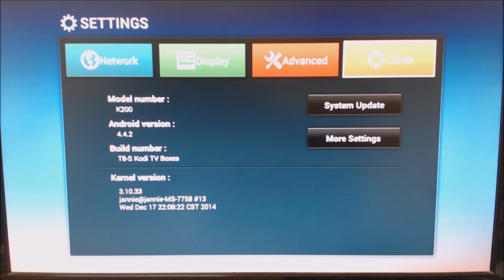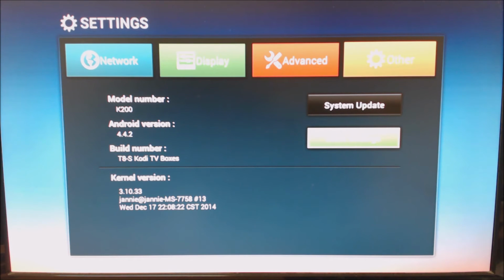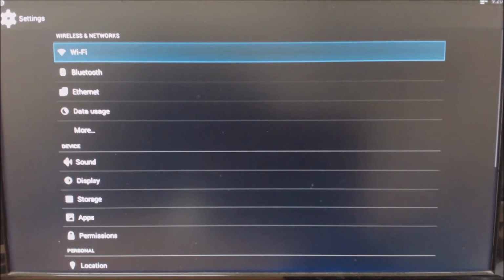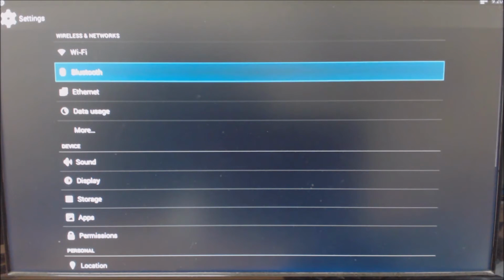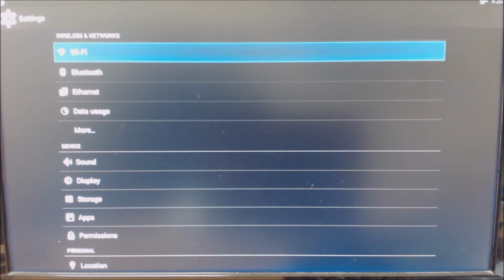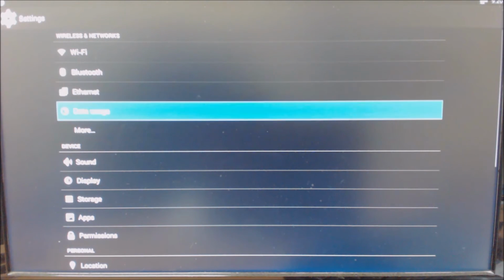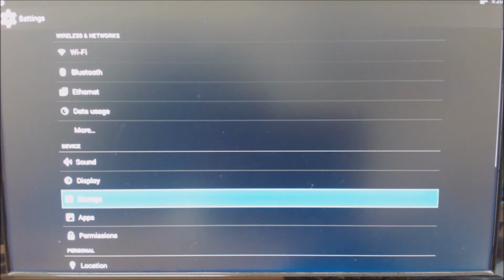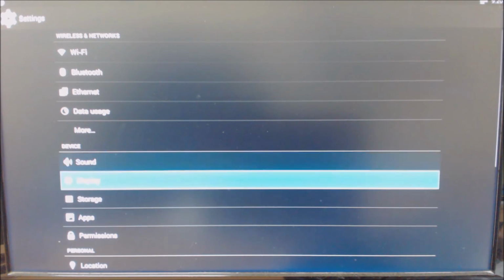Moving over to other. Now in here you can go down to more settings, and this will give you your basic Android settings. You can turn your Bluetooth on, etc. in here, although you can do everything from the nice interface, but some people prefer to do it the old-fashioned way. But obviously everything's in there for you.